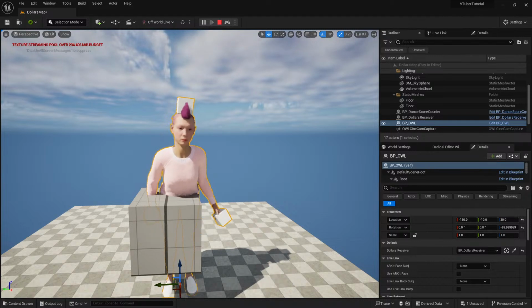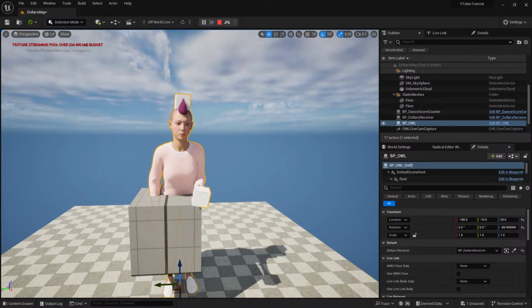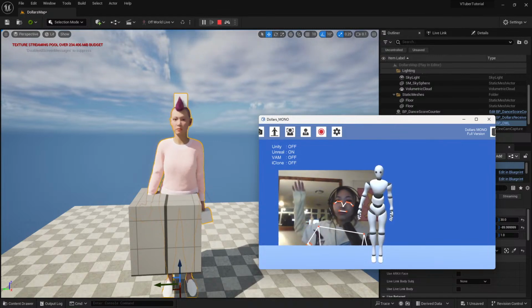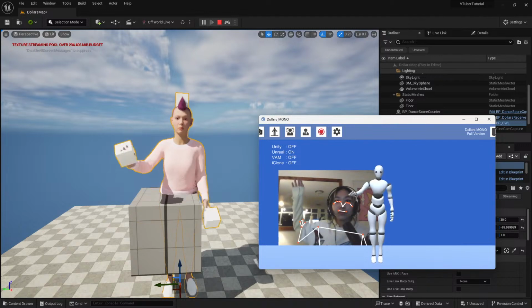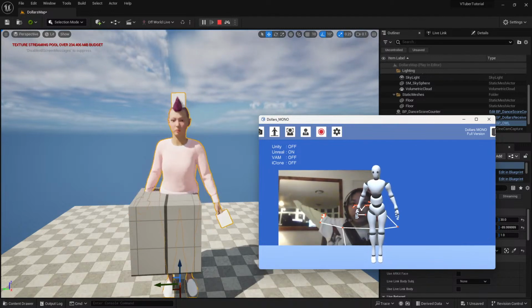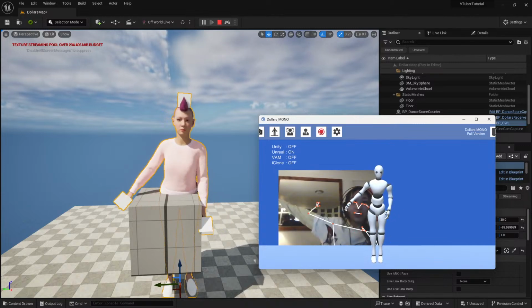So I'm just gonna have a look at my mocap. It's so hard to get it to straighten.